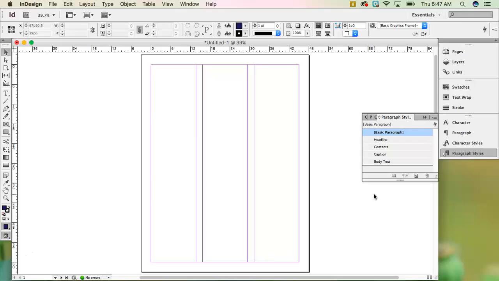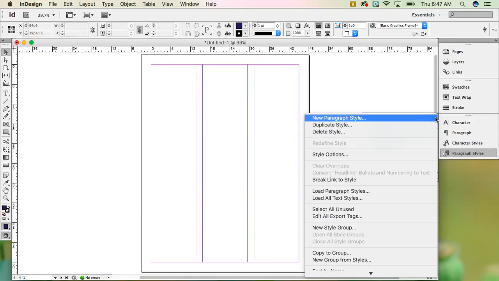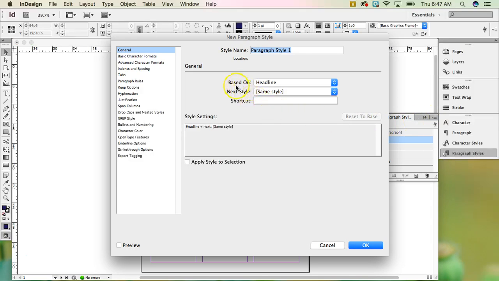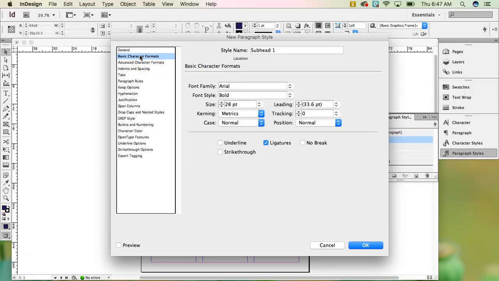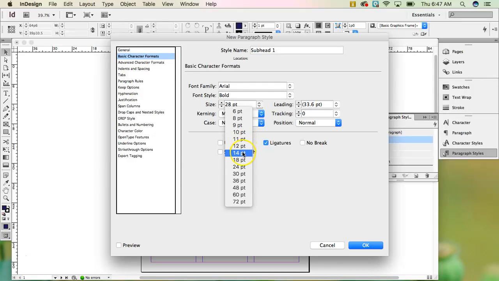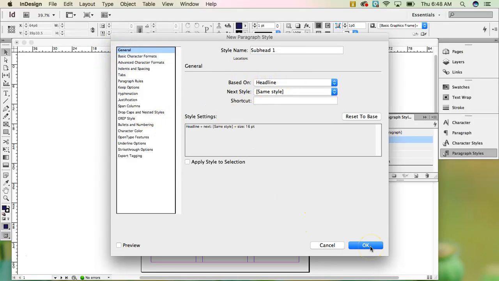For our next paragraph style, it's going to be called Subhead 1, but it's going to be based on headline. So what you can do at this time is click on headline, and now you can go to the menu and New Paragraph Style, and you can see it says based on headline because that's the one we had selected. So I'm going to call this one Subhead 1, and we're going to go to the basic character formats, and it's still going to be Arial. It's still going to be bold, but this time we're going to have a font size of 16, which is not here, so I'm just going to select 18 and move it to 16. And that's it for Subhead 1. So Arial, bold, 16. And then again, if you go back to general, it is based on headline. So you can go ahead and click OK.